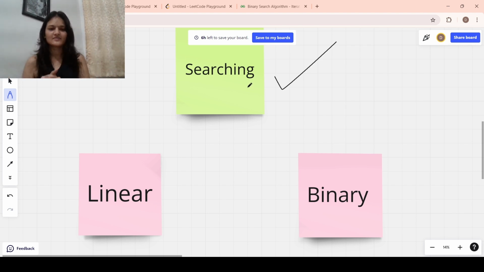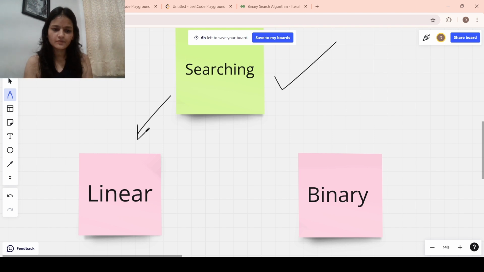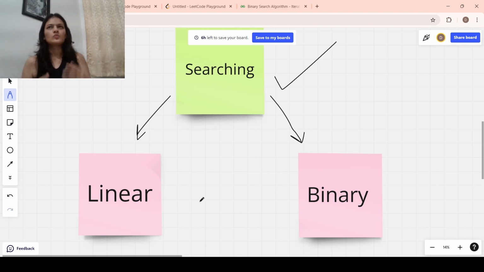People made it early. Now there are two types of searching. One is linear search and the second one is binary search. These are the types, or you can categorize them that way. Linear means straight. We know that something is sequential here. So when you search one by one, one by one, and try to find your target, that's linear.